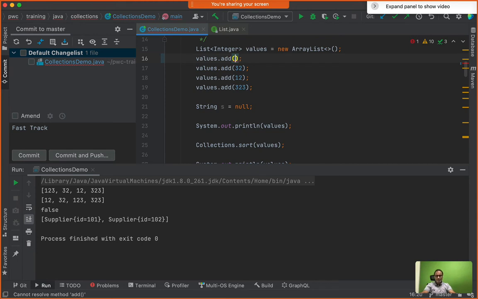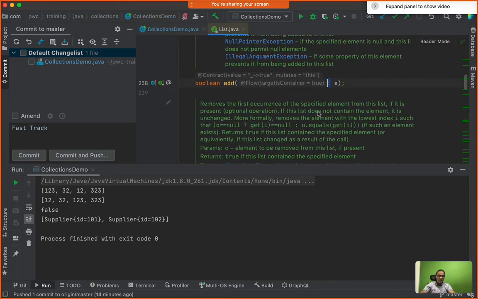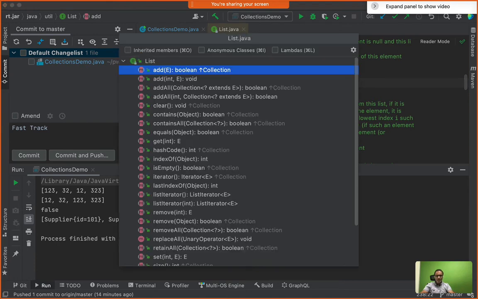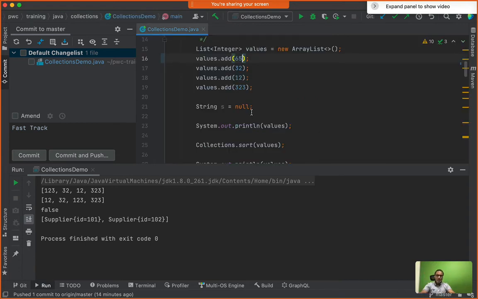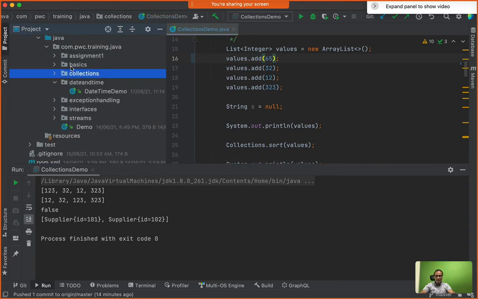So I say whatever, the value. Okay, that's how. And then you can see this add. So there will be many functions. Like for example, get is a function. What will it return back? E. Correct? This is what generics are. If you want to create your own generic class, can you? Yes, you can. You can very well create your own generic classes.